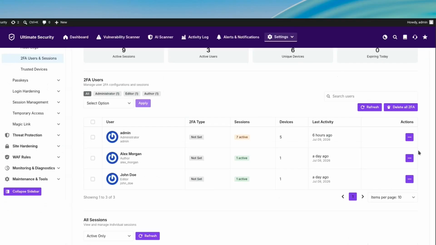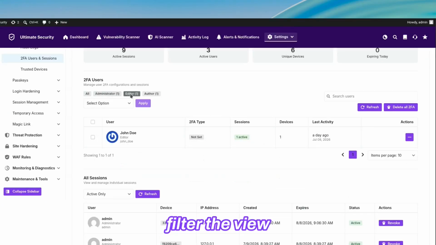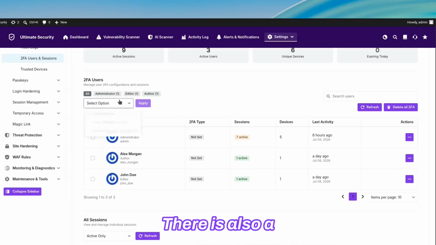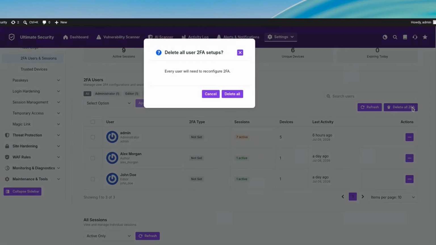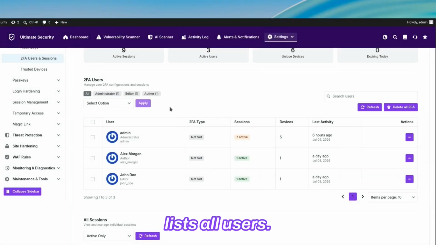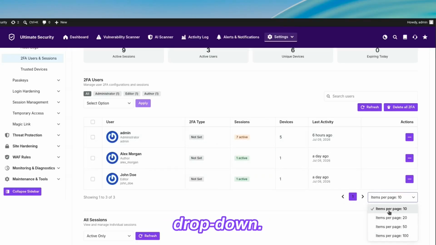Below the stats, the 2FA Users section lists every registered account. You can filter the view by user roles. There is also a drop-down menu for bulk actions, a search bar, a refresh button, and a Delete All 2FA button. By clicking Delete All 2FA, a pop-up appears stating that every user will need to reconfigure their 2-factor settings if we proceed. The table below lists all users. You can manage each user through the Actions column. You can also change the number of items displayed per page from the drop-down.